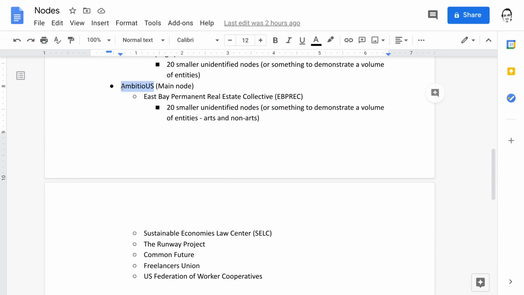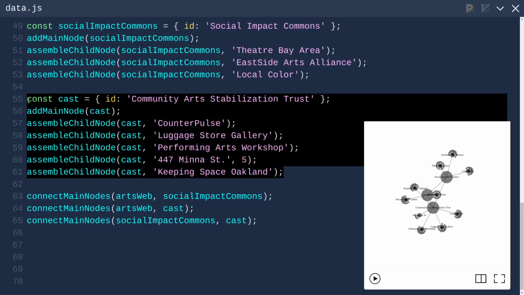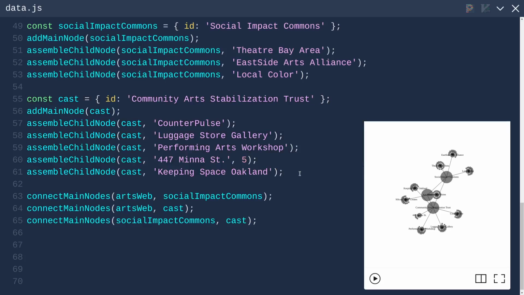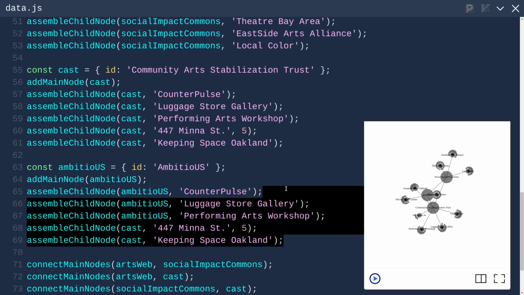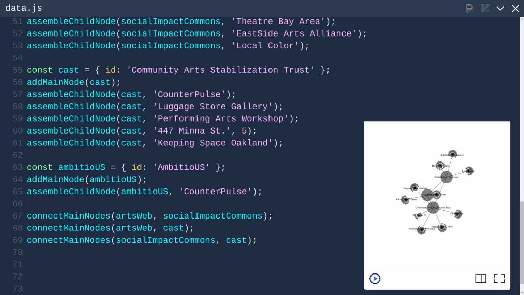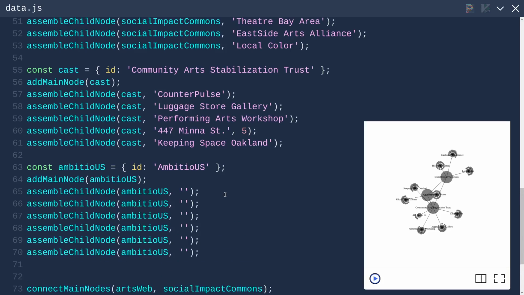Ambitious, A-M-B-I-T-I-O-U-S. That's going to be another main node. So again, we want to have another copy of this entire block, and the name of it is going to be ambitious, and we can rename this variable to be ambitious and replace that here, all of these. And you know what I want to do is just have an empty place to paste into these children.